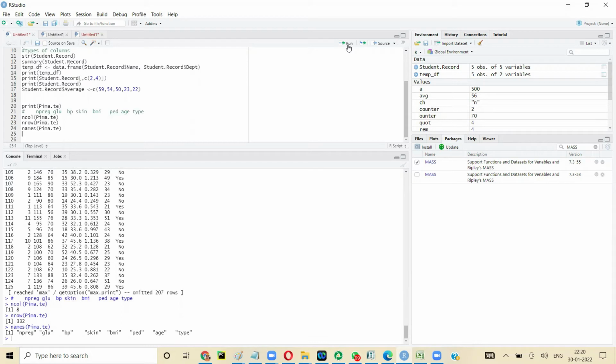Okay, great. Now I'm going to talk about another data frame which is called pima.tr. Since Gauri is a biology student, she's going to tell us the difference between the te and tr data frames. We're looking at the columns, right? What NP reg means, you don't know that? Okay, yeah, BP, glucose, BMI, skin, age, type.